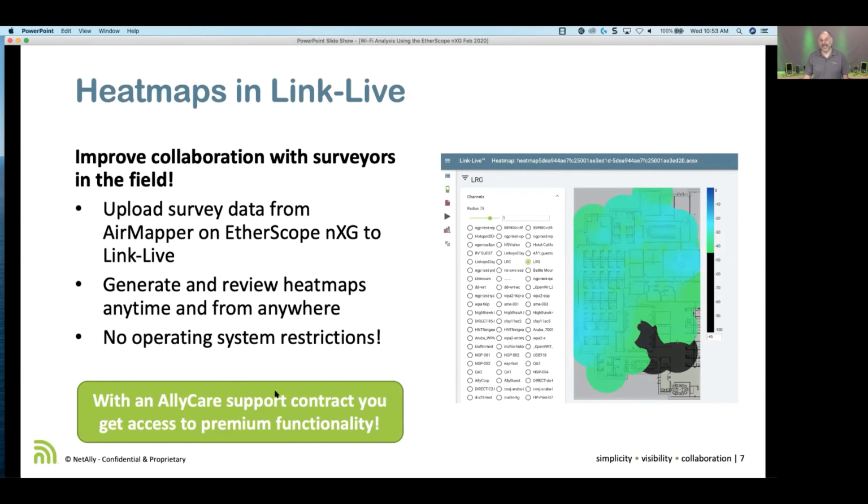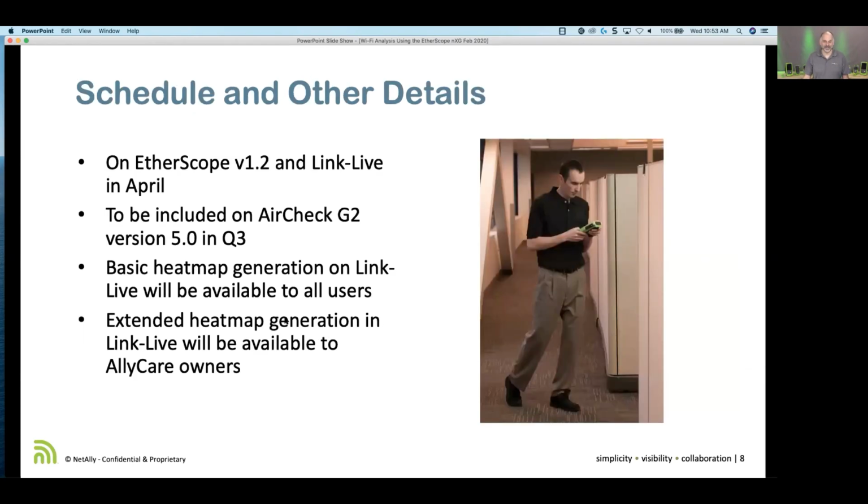And with an Ally Care support contract, you get access to premium functionality. So, the schedule on EtherScope: we're at version 1.1 right now. With 1.2, we're going to see that come out in April. It's going to be included on the AirCheck G2 in version 5 in Q3. We're going to be able to see the basic heat map generation available to all users, and extended heat map generation in Link Live will be available to Ally Care users. So I'm really excited about that.